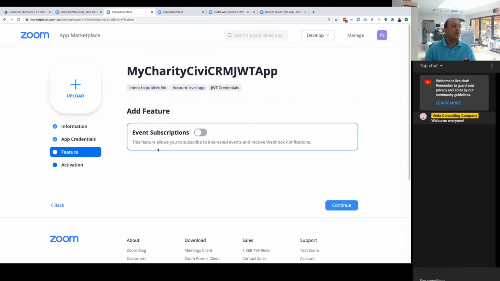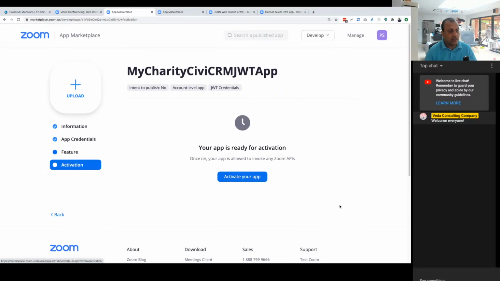So this will, in the future, when the CiviCRM extension allows it, allow webhooks back into Civi. So if there's a registration directly into Zoom, for instance, then this would push that information back through the JWT app into the connected apps, in theory. But I'm not going to turn that on right now because I don't need it.